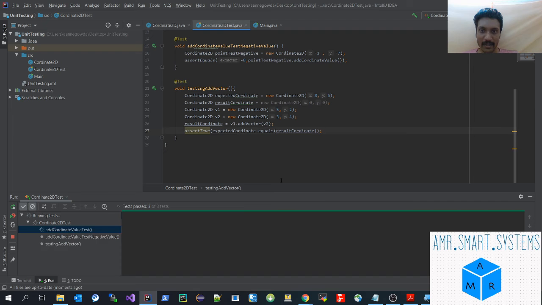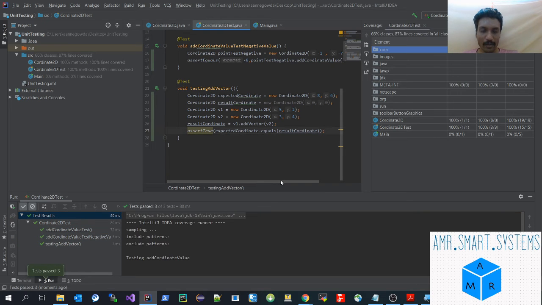Basically, this coverage means whether you have covered a particular line of code in your Java class. Now you can see that our Java file has covered 100% of the Coordinate2D, with all the methods getting executed in at least one of the test cases. So 8 means 8 of the methods have been called, and all of them have been covered.